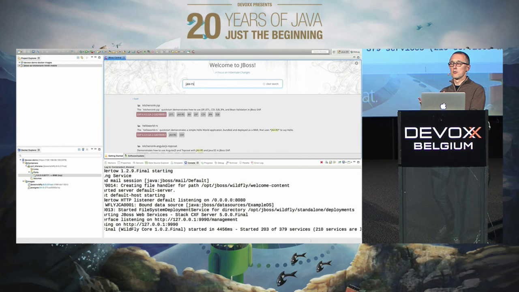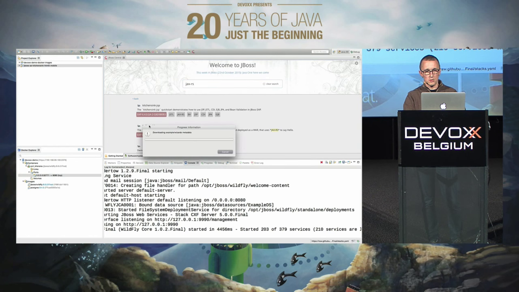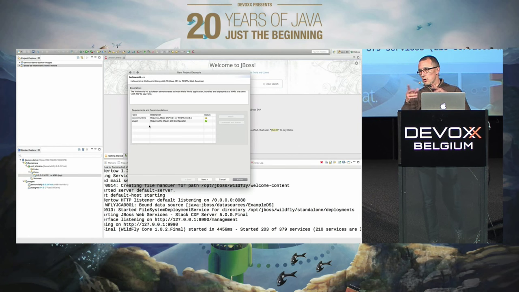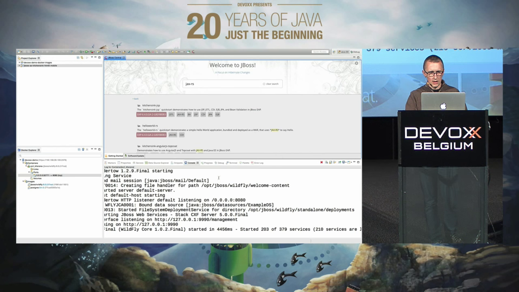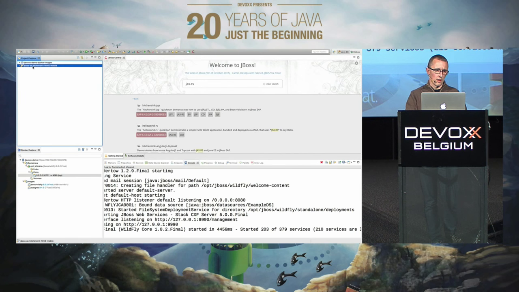So if you want to start with some technology, you just type JAX-RS, CDI, JSF, or whatever you like, and boom, you get examples. And if you click on this one, it's going to launch a wizard and install this project in your workspace. So this is what I've done here, and I have my application. So we'll go back to the application a little later.